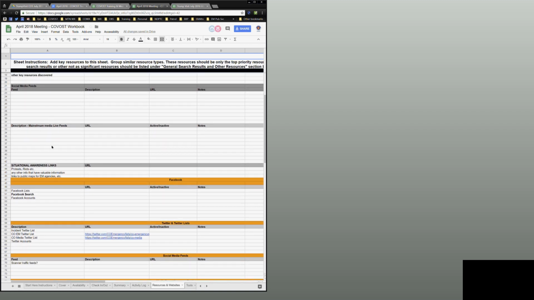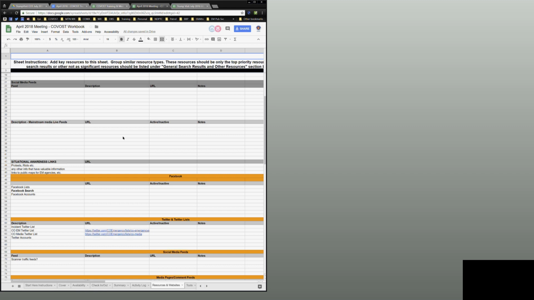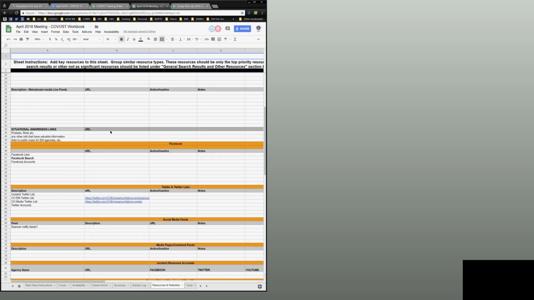Are there any social media feeds? However you want to organize this, it's a Google Doc, so you can cut, paste, copy, and modify on the fly as it works for that particular mission we are assigned. Sometimes we break it out by platform. Other times we break it out by geographic area if we're covering multiple counties. For example, for the solar eclipse activation, we were spread out between the north central and south central part of the state.